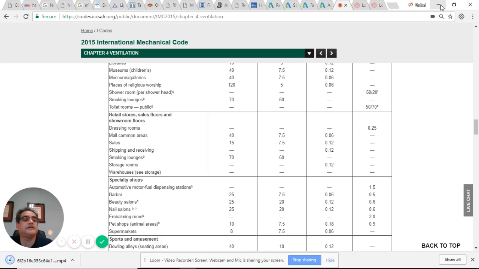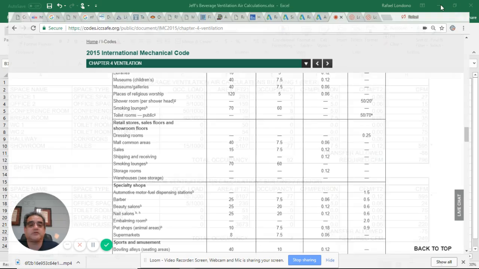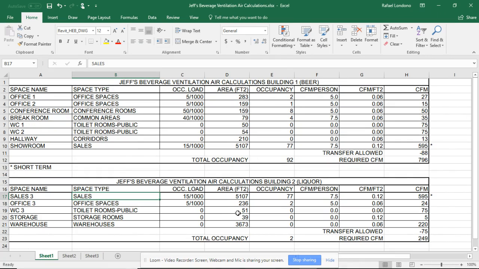That should already be populated in our spreadsheet because we copied a sales area. So here we go. Sales, 15 people per 1,000 square feet. That's correct. Our area, let's populate that. It's 4,223 feet. We'll tab to move to the right.